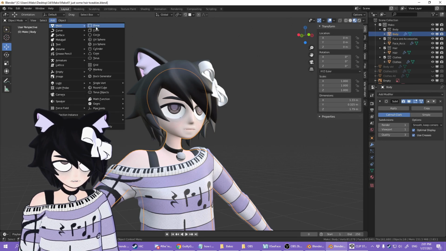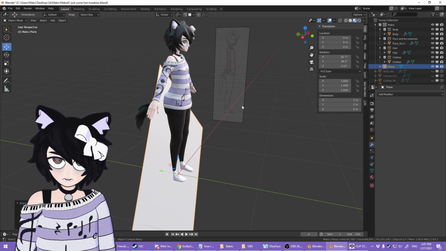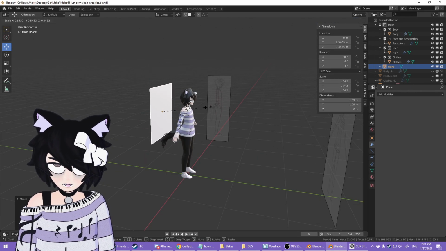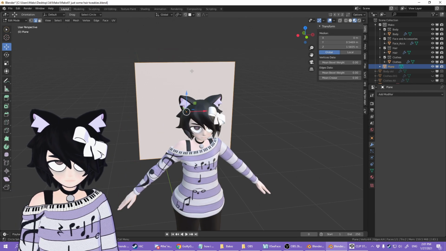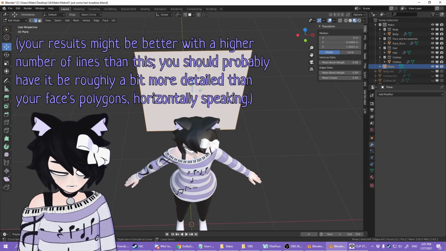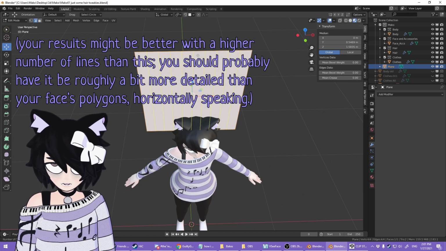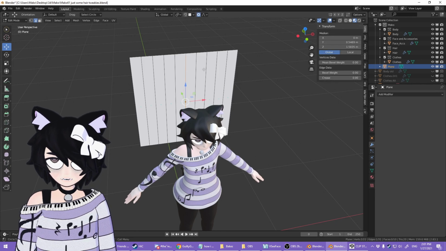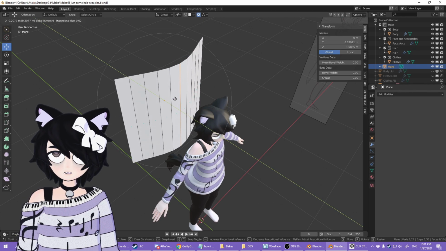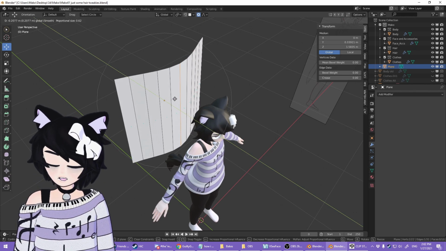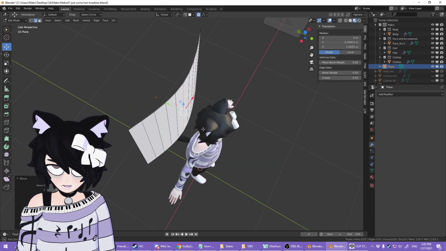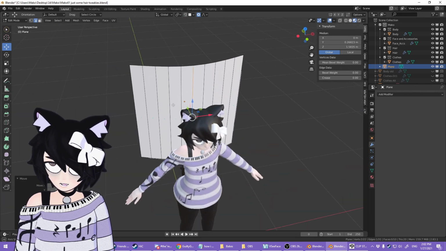Add a plane. Rotate this plane 90 degrees along the X. That's important. Position it over here a little bit. Go to edit mode. Add a couple of lines here. Make sure it is an odd number of lines so you have a center line to pull out. Grab that center line. Proportional editing mode. Move it outwards in the shape that you want shadows to be treating your face as. So something like this, I think, is pretty good.